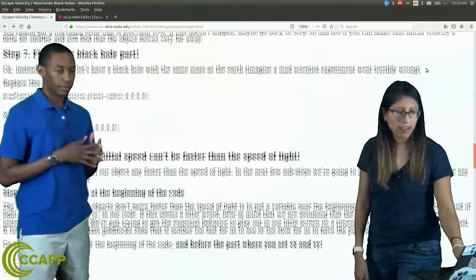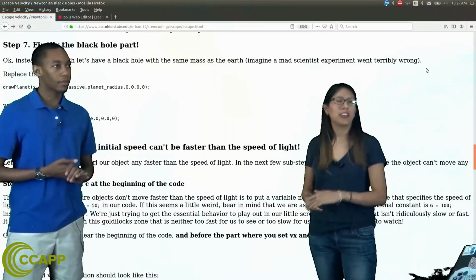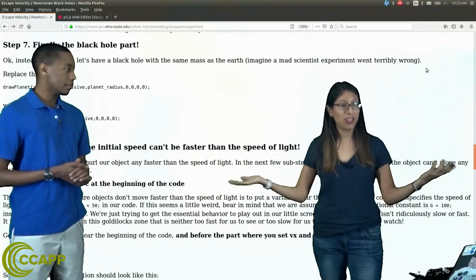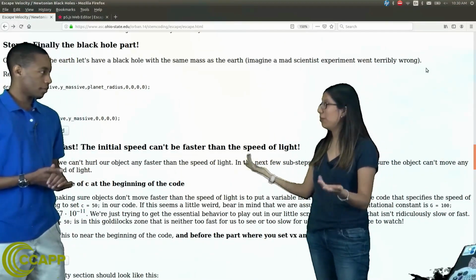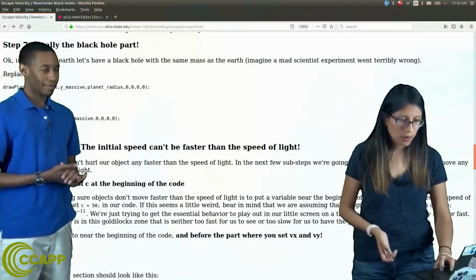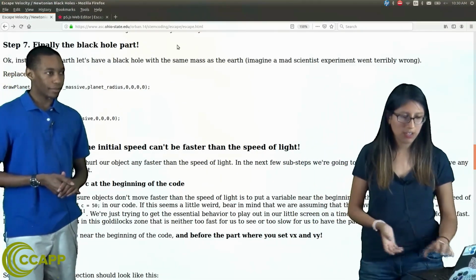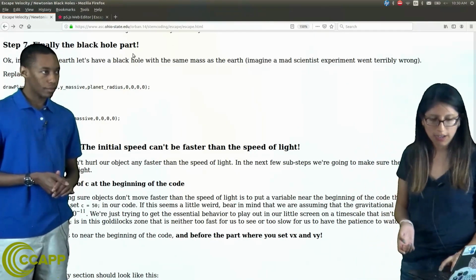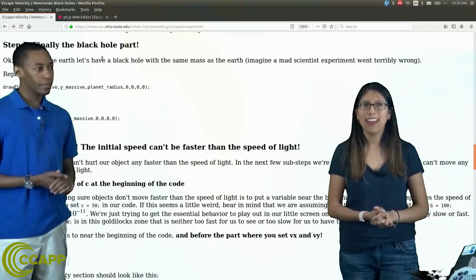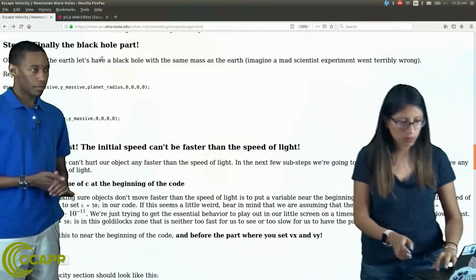Okay, so now that we finally figured out the escape velocity from Earth, we can finally play around with a black hole. Awesome. So we made it to the black hole part. So in our code, what we're going to want to do is replace where it says draw planet with draw black hole, and we will have a black hole drawn.